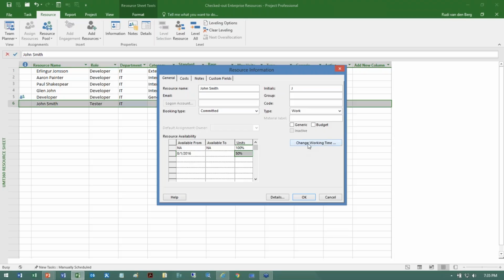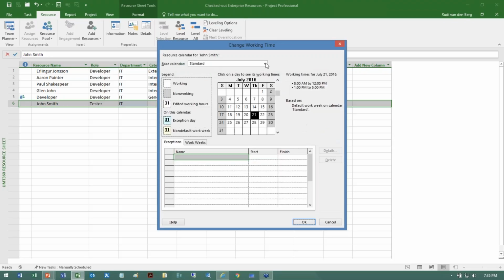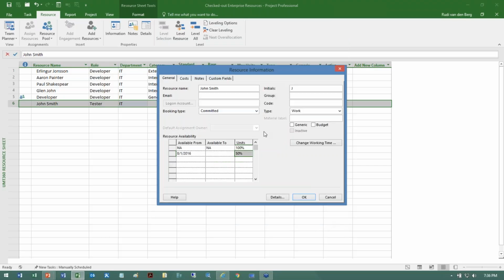You also have the ability to change somebody's working time. If somebody works in a different country, you can indicate it right here. You also have the ability to add, let's say, time off directly here on the calendar. If somebody works certain hours or certain days, that can also be adjusted right here through Project Pro.